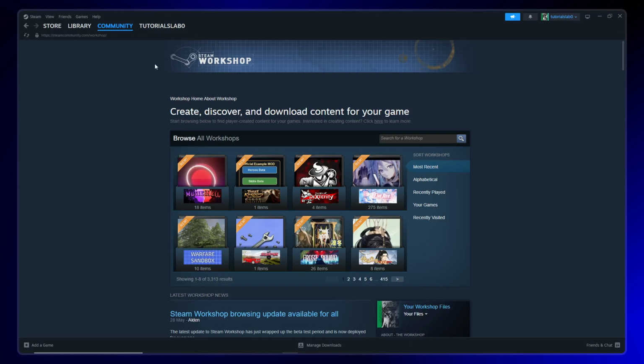This will take you to the Steam Workshop hub where you can browse and subscribe to user-created content for all your games. Now you'll land on the Workshop main page, which showcases content from various games. On the right side of your screen, you'll see a search bar. Click on it and type Planet Zoo into the field.